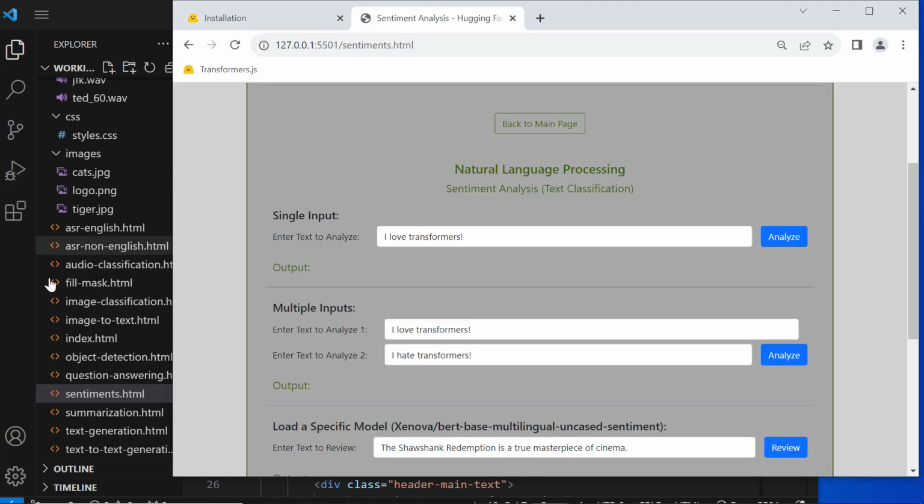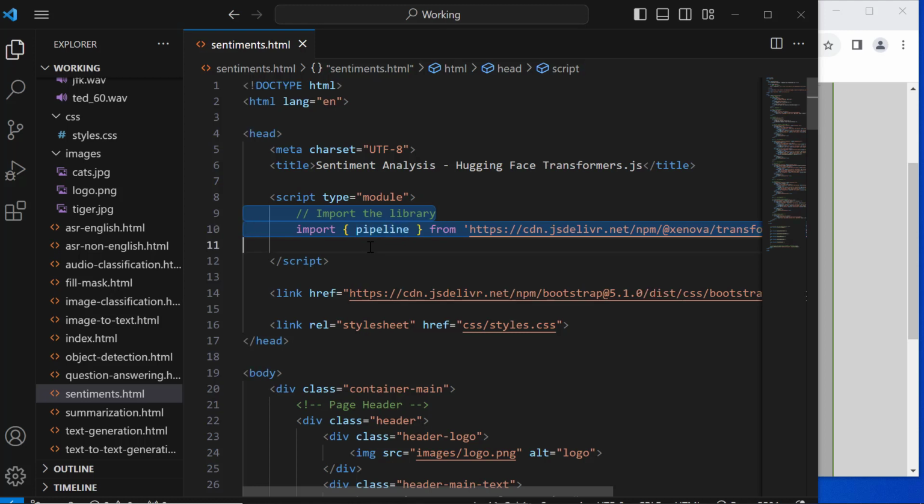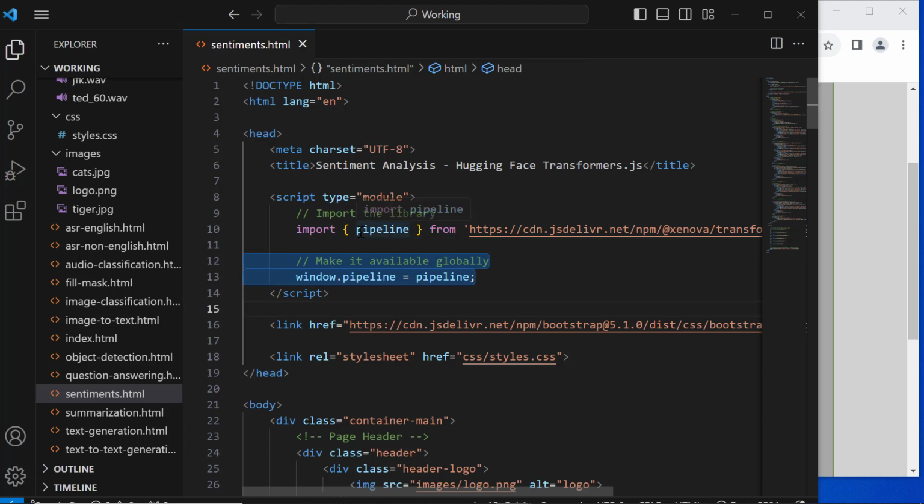Of course, this pipeline function, as explained, will allow us to put all the steps required to interact with the model using just one streamlined pipeline. Then, variables declared in a script of type module have a private scope. So in order to make the pipeline function available globally, we set it on the window pipeline property.